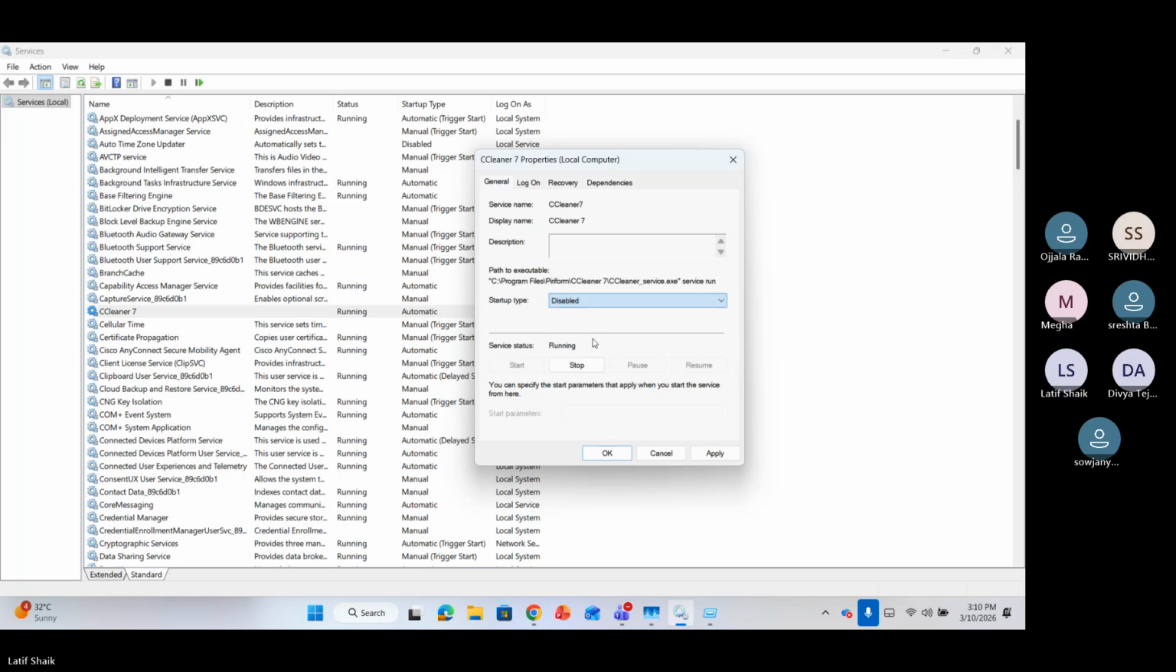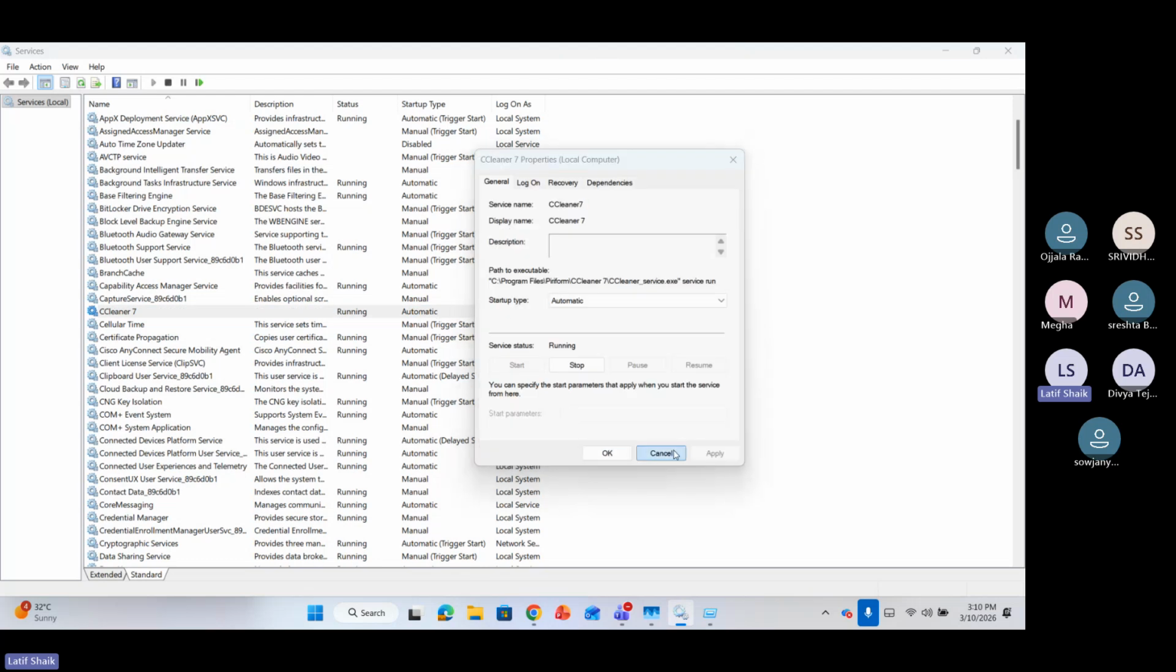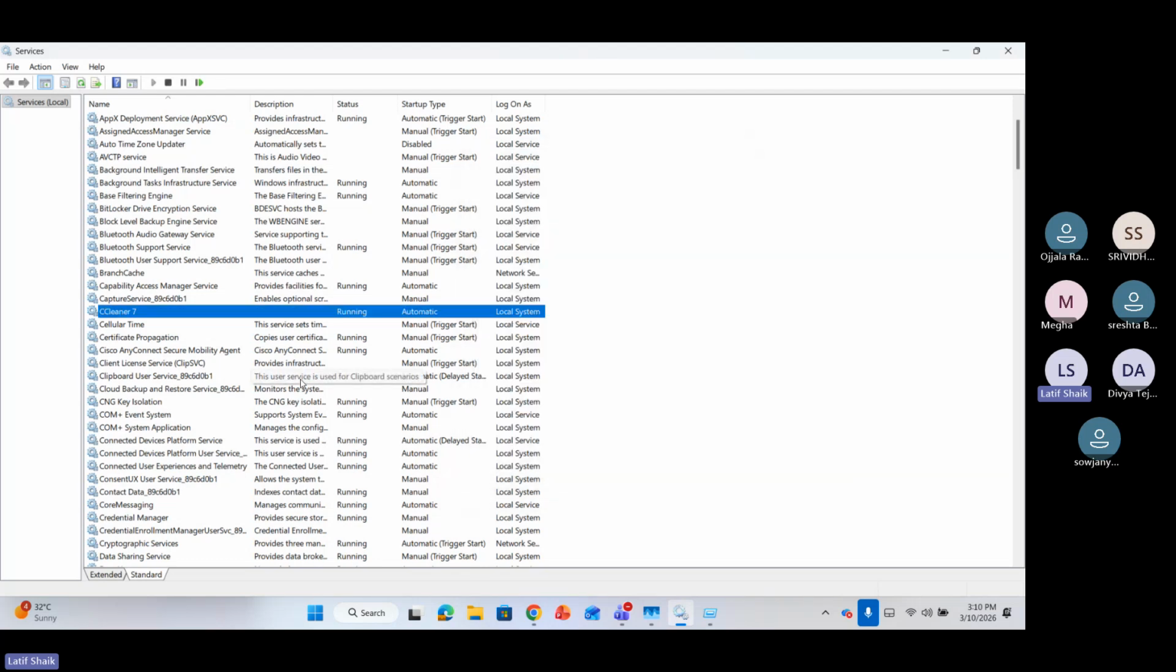Disable mode. Startup type is disabled. It means the service never starts. If you want to start the service, you have to change it from disable mode to manual mode. Then you can start it. That is changing the startup type to manual or disable mode. I will give you one more example.